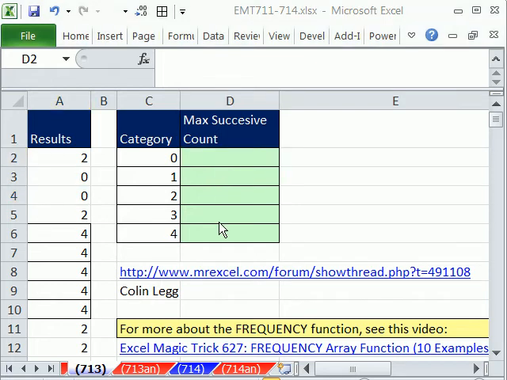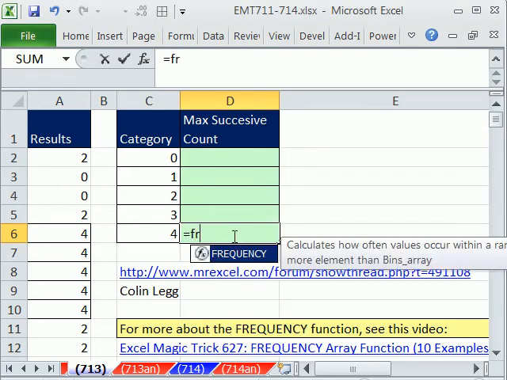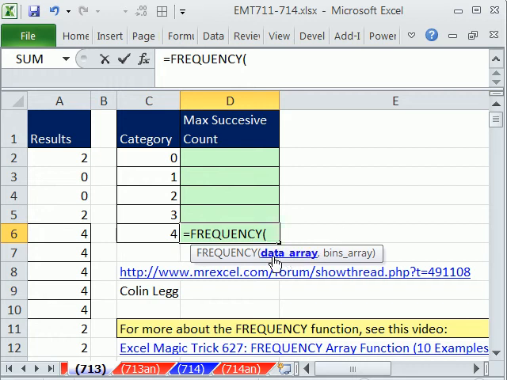Now, I actually want to start my formula not in the 0 down here, but in the number 4. And we're going to use FREQUENCY. The only trick is what are we going to put in for the data? That's all the individual data bits. And the bins. The bins are the upper number for each category.